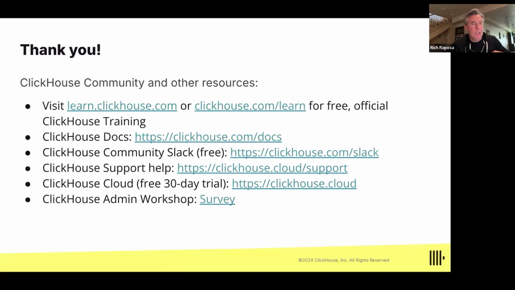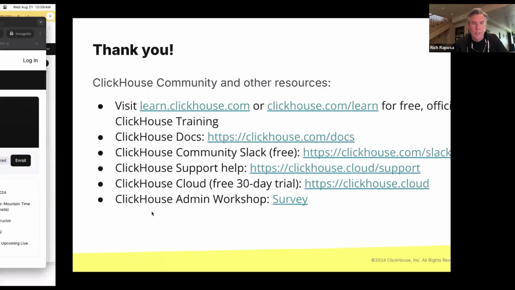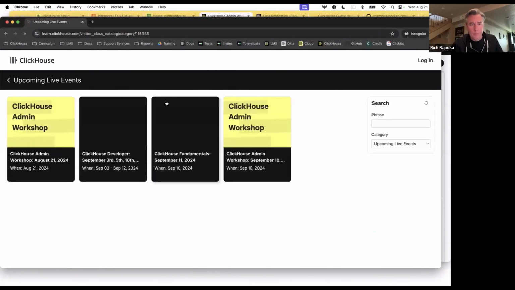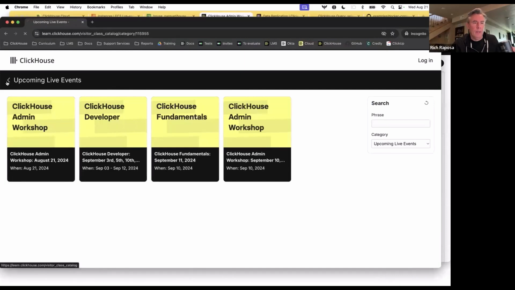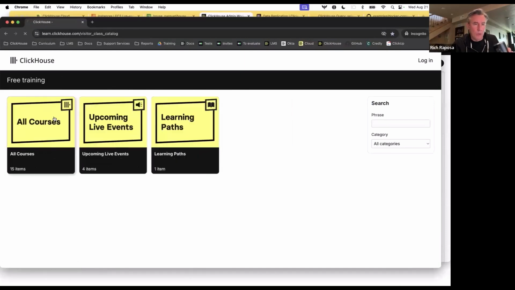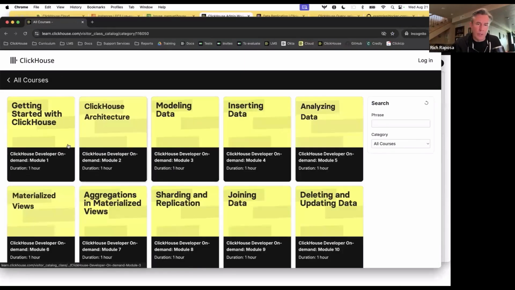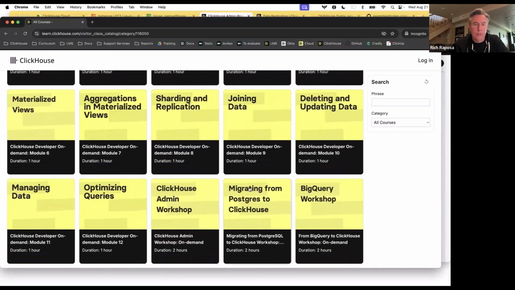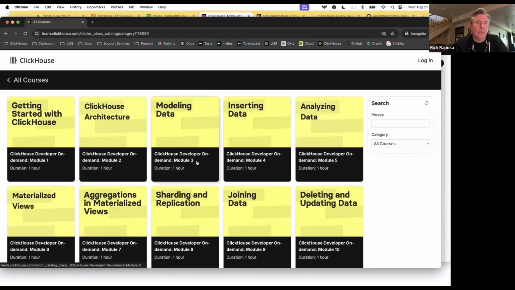Lots of information that we just didn't get a chance to get to in 2 hours. If you go to learn.clickhouse.com and look at our list of all courses, we go into great detail on the architecture, how to model data, how to optimize your queries, all kinds of information here. It's all free. All of our training is free.